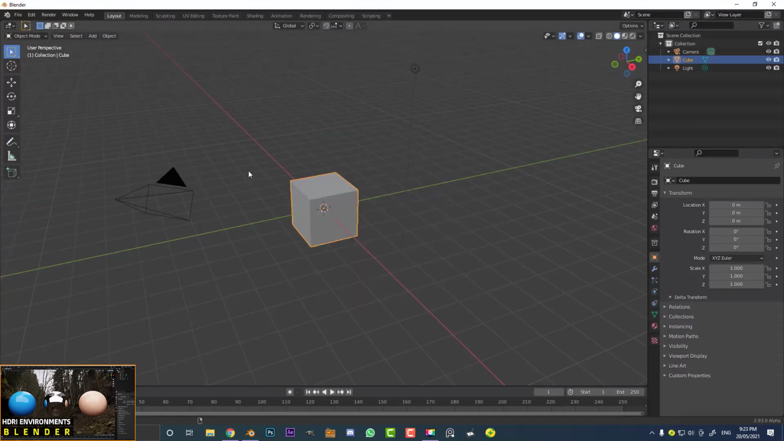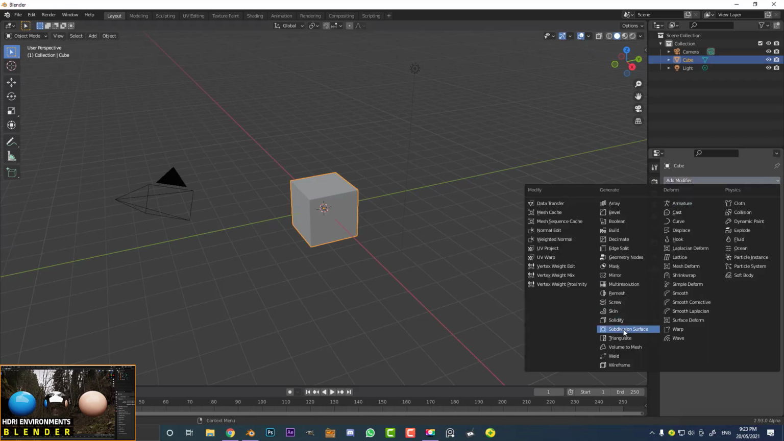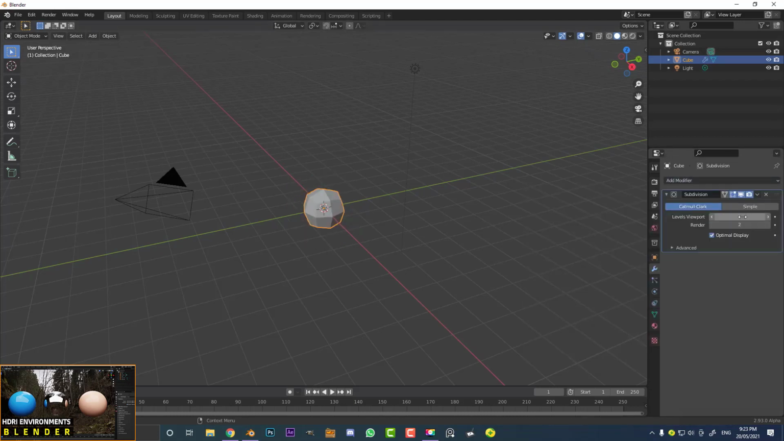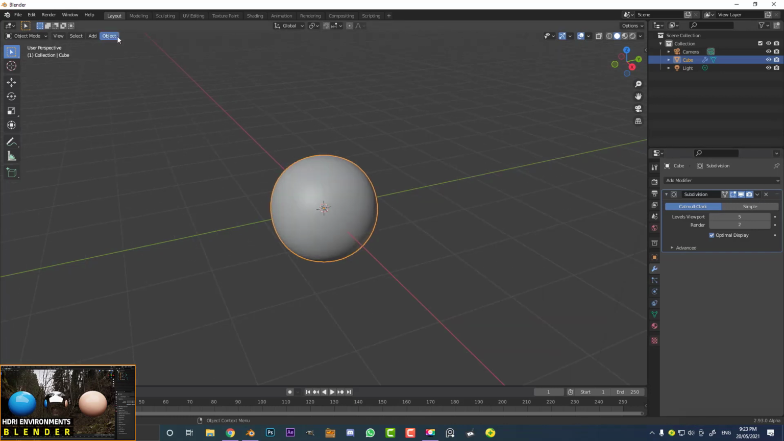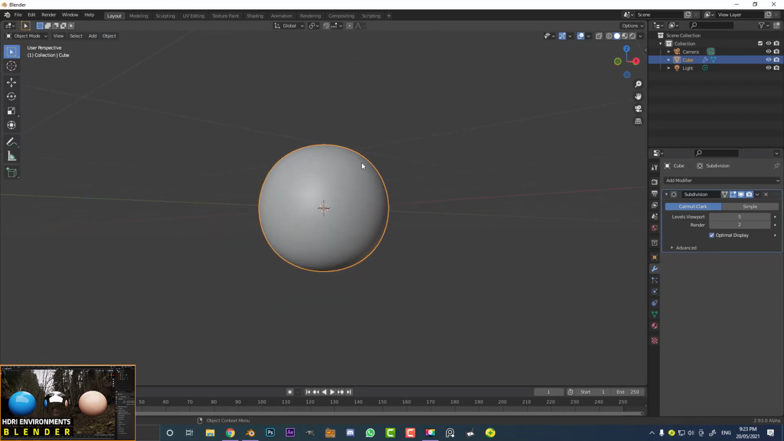So just as a super quick example, let's just use the default cube here. I'm just going to go to my modifiers. I'm just going to give it a subdivision surface modifier and just bump the levels here to 5 or something like that. You can also just hit Control 5 and it'll do the same thing. And let's just go to Object and enable Shade Smooth. Essentially, we have an object here that's round.